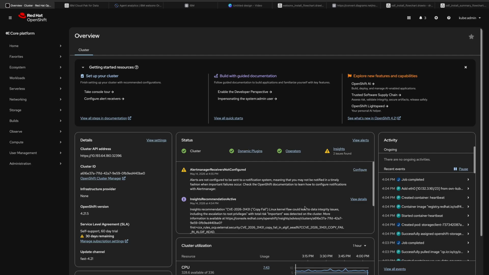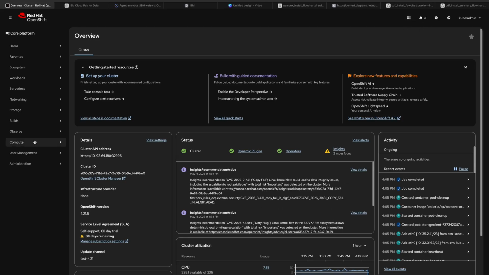Currently what I have on my screen is the Red Hat OpenShift console. As we can see, I have logged in. We are using OpenShift as our primary container orchestration platform. All of the core workloads, the pods, the jobs, whichever service is required for the installation and the automation, will be deployed in OpenShift only.